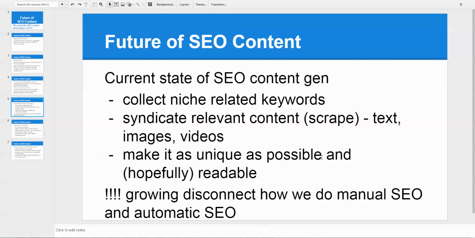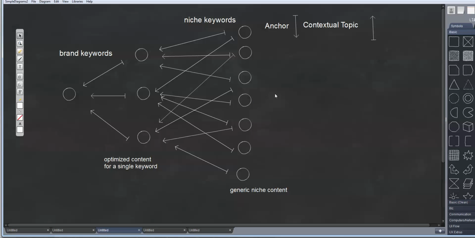But over time, as you grow, you see a disconnect between how we do manual SEO and automatic SEO. And to prove this, this is a typical diagram that will be highly considered good practice nowadays for multi-tier SEO. We use generic niche content and niche keywords, more detailed niche keywords for lower tiers, let's say all on the topic of dogs, but more specific, because anchor and context still work as long as they are to some extent in correlation.